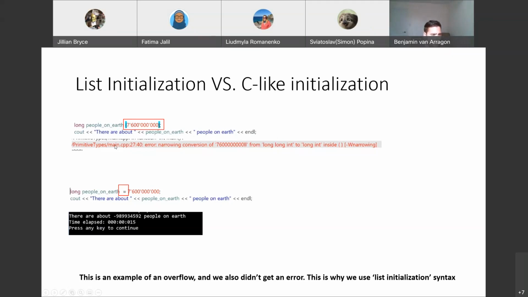So what happens, because that won't store in a long int, okay, because it's such a large number, it has to be a long long, we'll actually get an error message saying narrowing conversion of 7600000000 from long long to long int. So it's basically saying it won't fit in this type of variable. It's too small for the 32 bits.